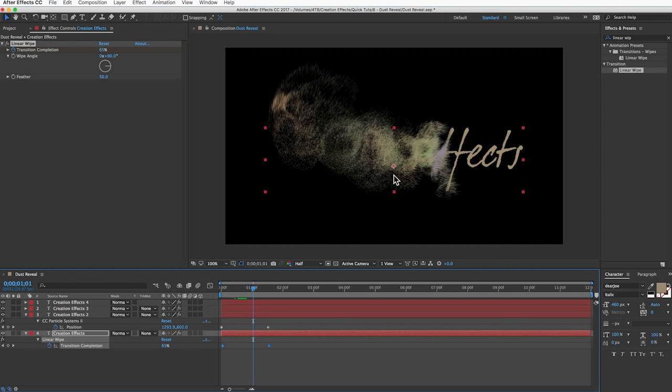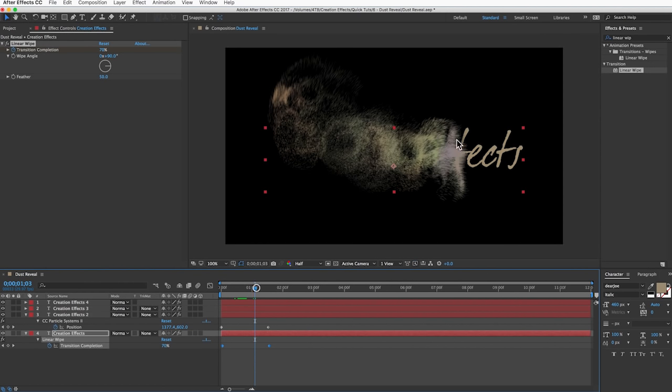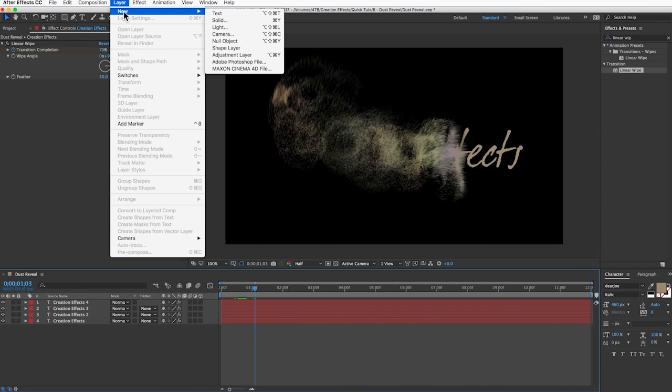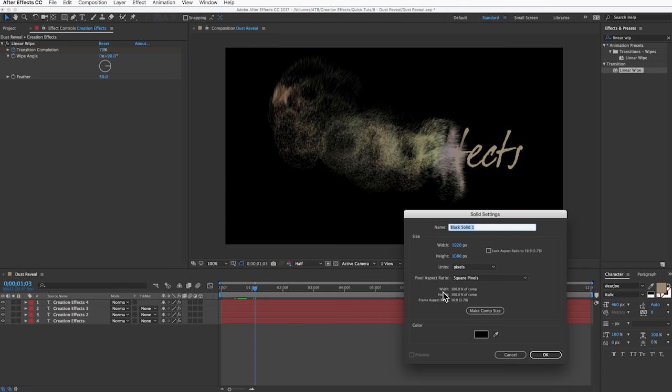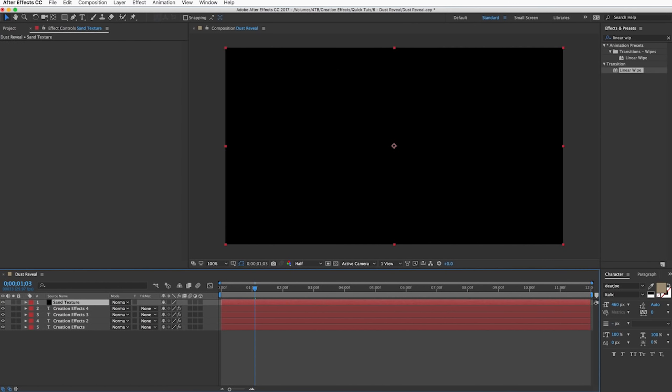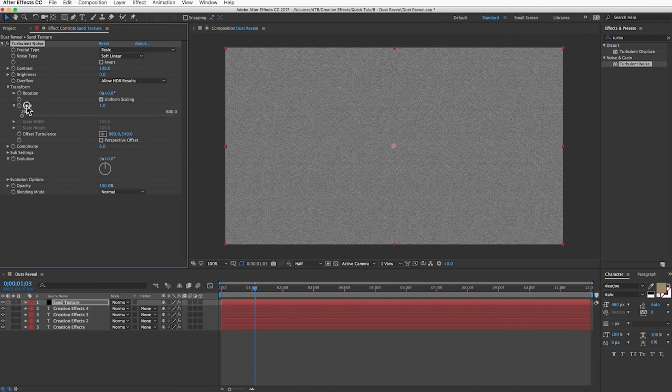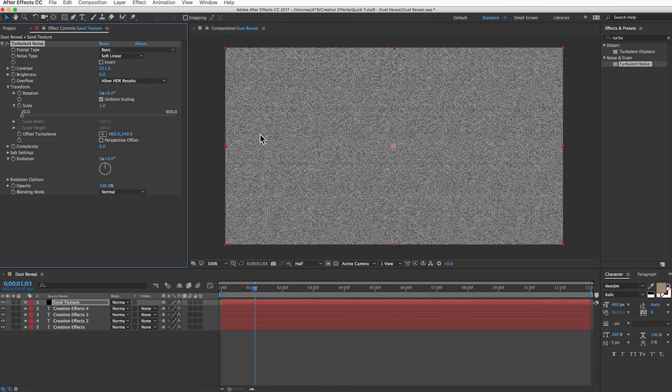One more thing I would do is add a sand texture to the particles, especially areas like this that are just a solid color. They could benefit from a sand texture. So you could use a photo if you want. I'll just make one really quick. I'll add a new solid layer. I'll call it sand texture. And I'll add a fractal noise or a turbulent noise effect. And I'll lower the scale all the way to 1. And increase the contrast a bit. That should work.